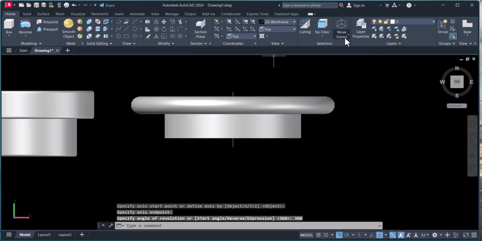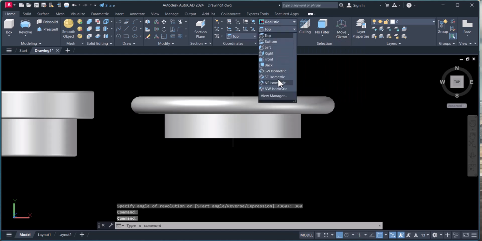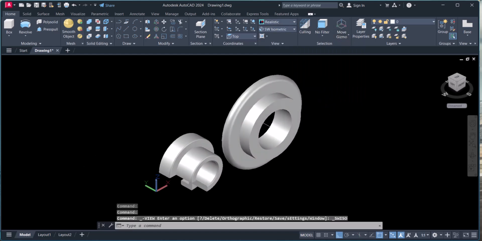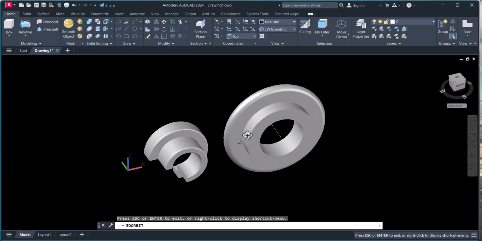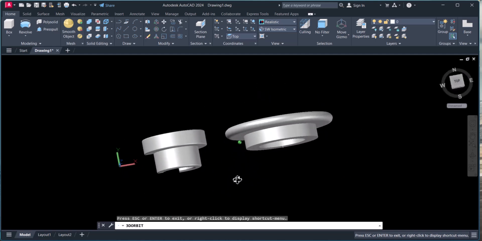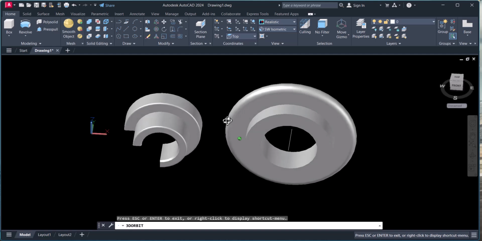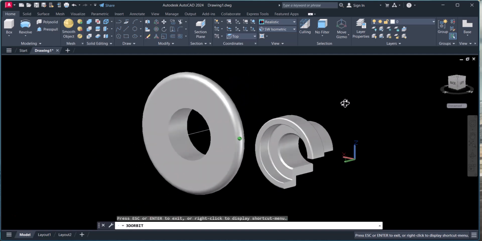Click on realistic and go to surface. You can orbit here. So in this way you can revolve any shape, not only circular, any shape as per your drawing requirement.